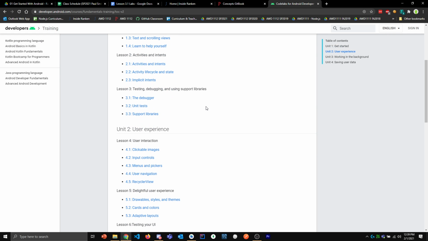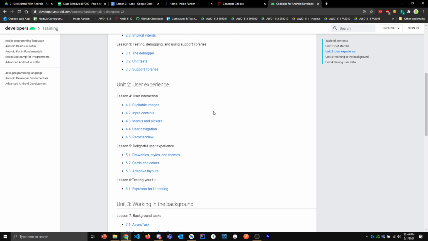So there's two ways to test it. One is to test your back-end logic without the front end, and that's what we get into in 3.2, and we'll look at that tomorrow. And then later on, lesson 6.1 covers how to do UI testing with something called Espresso. And that gives you a lot more automated functionality than you can do with just straight up unit tests.